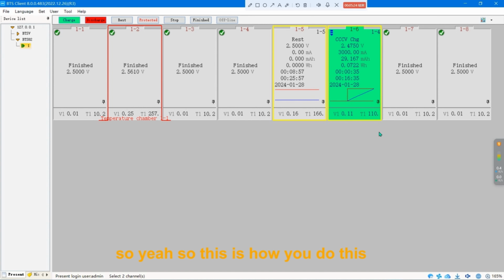So yeah, this is how you do data export and data checking.